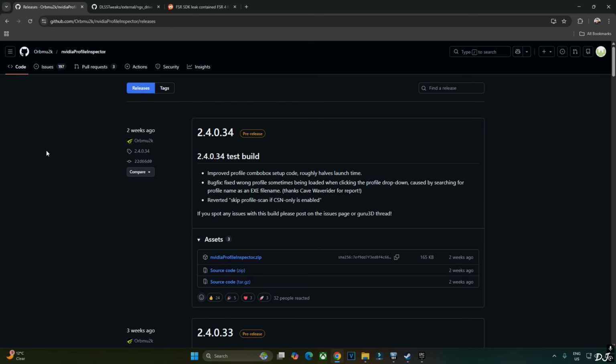Download the latest version of Nvidia Profile Inspector from its GitHub page. Again, I'll give its link in the description. It's version 2.4.0.34. Just expand the asset section, click on the .zip link, that's it.